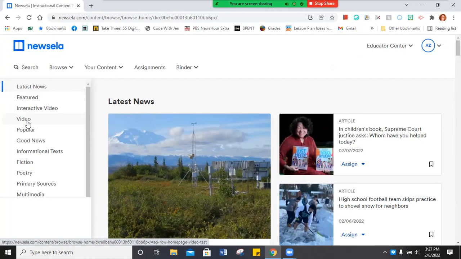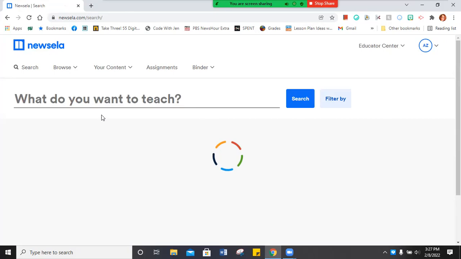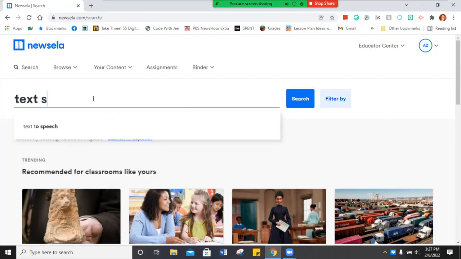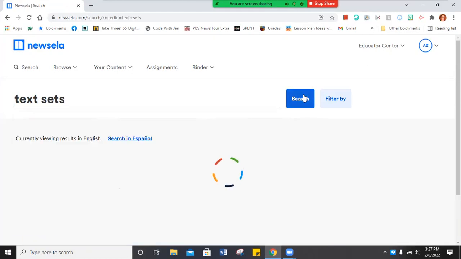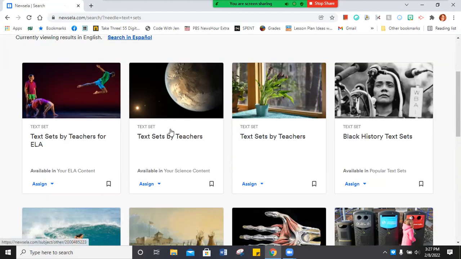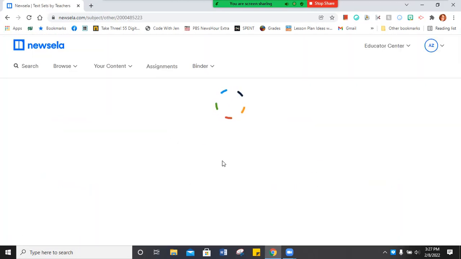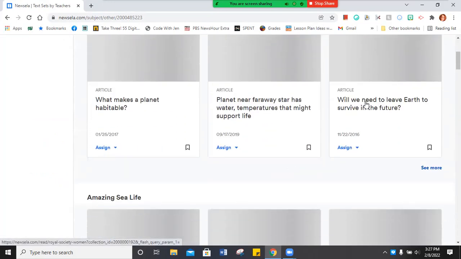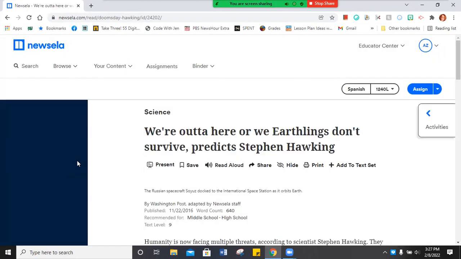What I really love about Newsela is that it's all content that is recent and relevant to the life that we're living right now. One last thing I want to share is text sets. So I'm going to go back to search just because it's real simple for me just to put that in the search, text sets. And again, you're going to look specifically for your content. I'm just going to grab this text set by science.